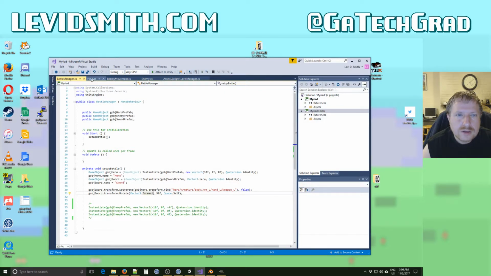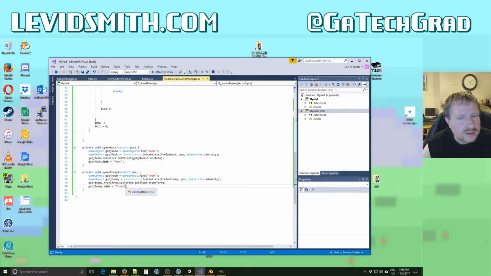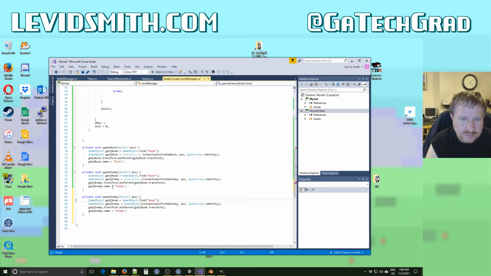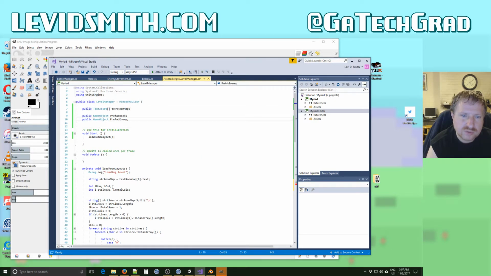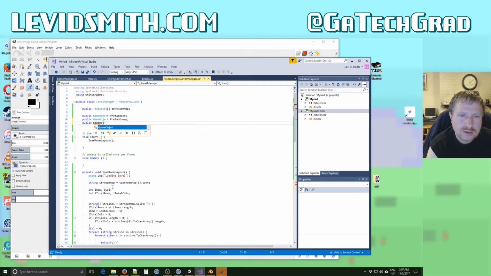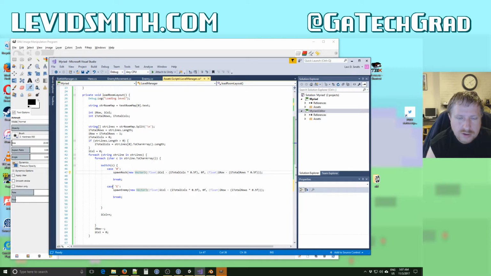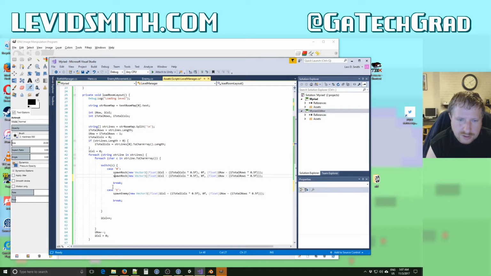Could go over here and level manager. Spawn ground. Prefab ground. It's a weird word, ground. It's like round, but ground. Prefab ground. So now when we spawn a rock or an enemy, we're also going to spawn ground.